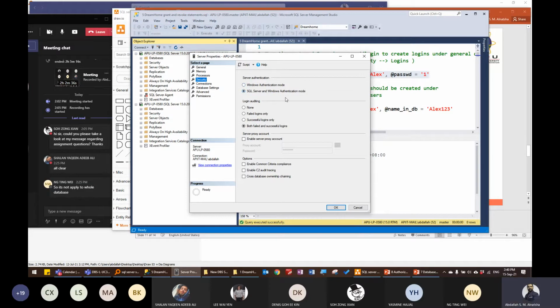And therefore, if you try to create users, as we are trying to do right now, most likely, if it is the first time, you will get an error. So you need to change this to SQL Server and Windows Authentication Mode. You need to check this one, then say okay.